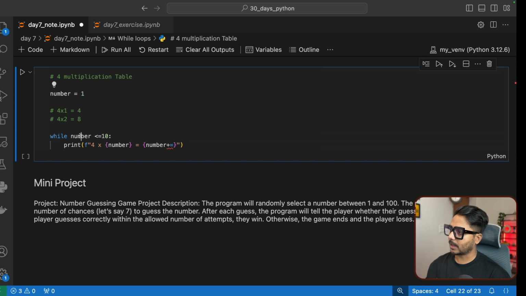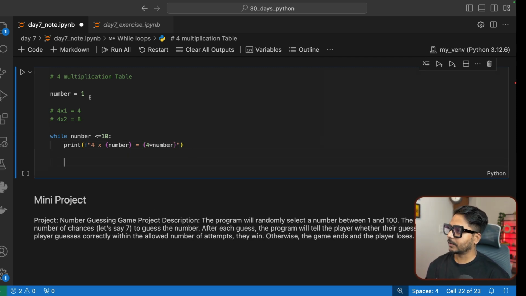Because number is less than or equal to 10, and then here I need to build my logic for what I want to show as the output. The output I want to show is something simple, the 4 times number. So first the number value is 1, so it is simply going to print 1 here. So 4 times 1, then we say equals, then we can just say 4 and the multiplication of number, which is 1. Okay, so we'll have 4.